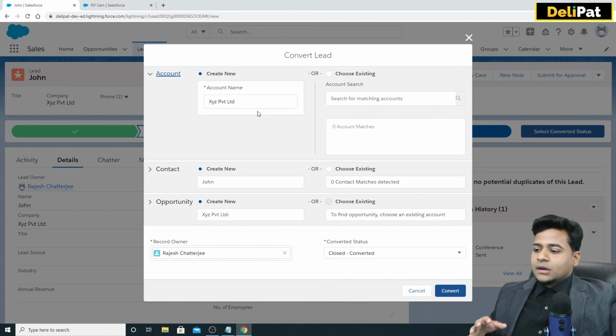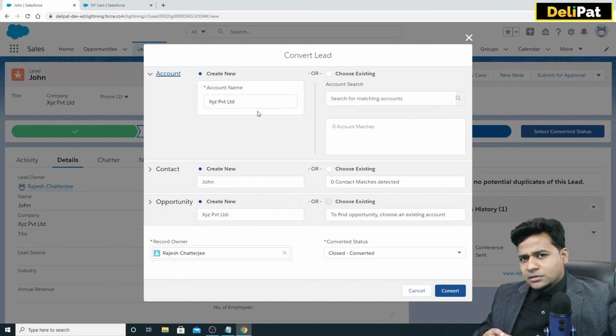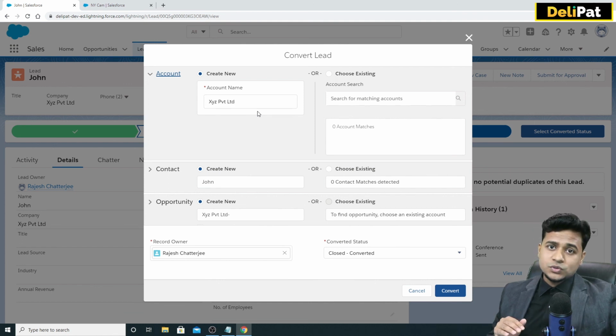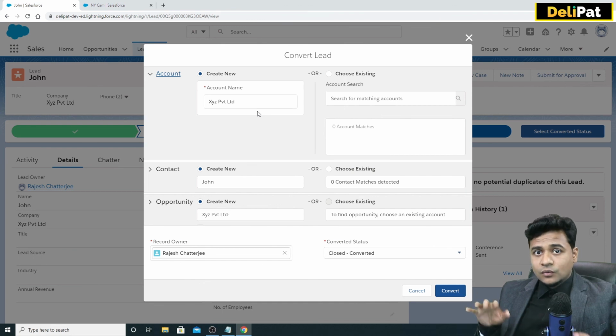Okay, so the same lead information gets divided into 3 different parts: some information goes to account, some goes to contact, and some goes to opportunity. We are going to learn the account, contact, and opportunity in the next video.